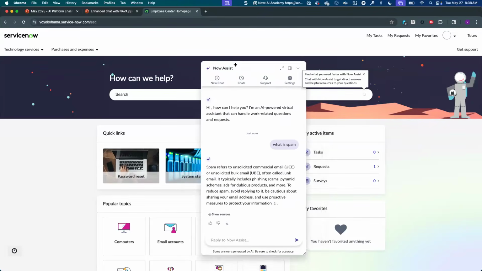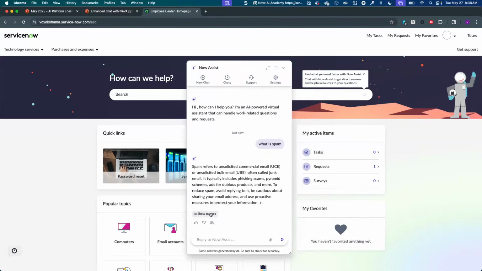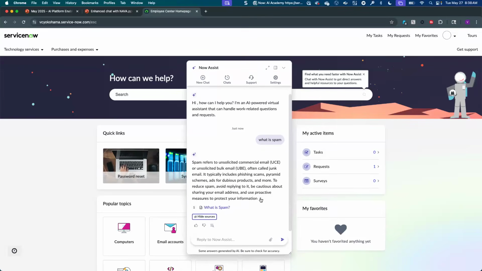I can even stretch this out a bit. There we go. I can show sources, and these citations are now clickable with inline citations. So if this response ended up being too verbose, too lengthy, rather than scrolling all the way down to see my sources, I could just click them in line here.